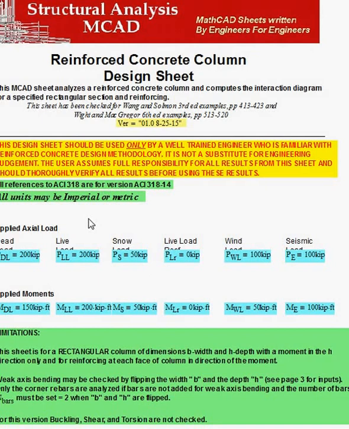For use of this sheet, the load inputs start on page 1. In this case, there's dead load, live load, snow load, live load roof, wind load, and seismic load. Applied moments for the same are dead load, live load, snow load, live load roof, wind load, and earthquake loads.